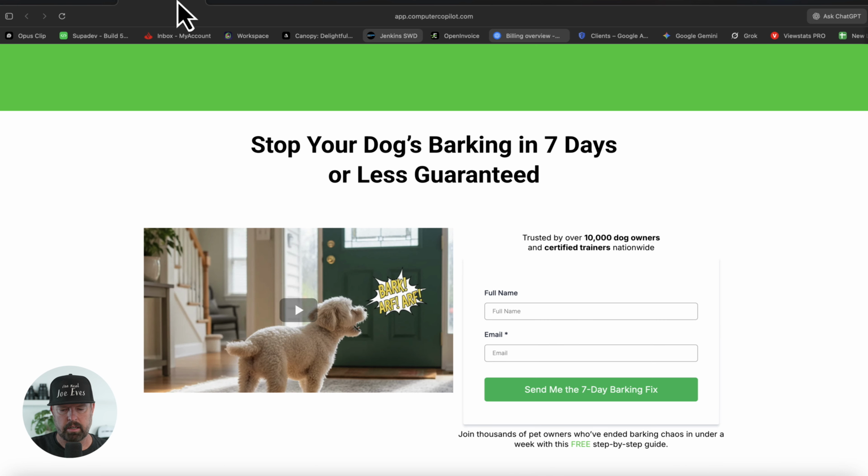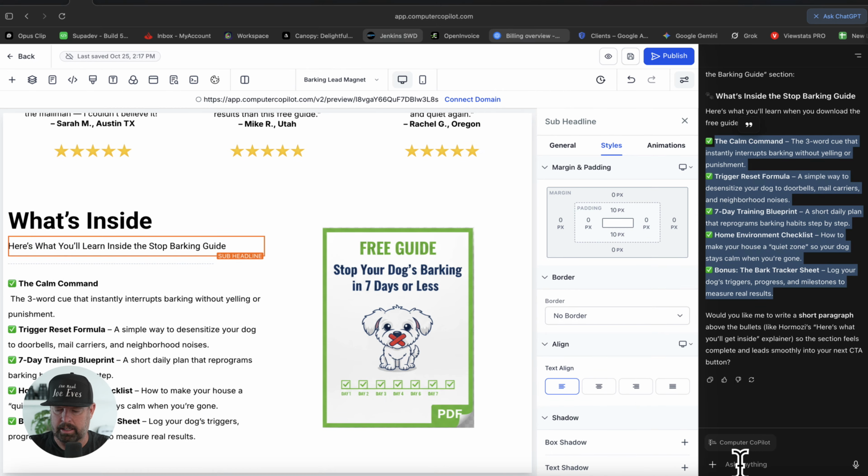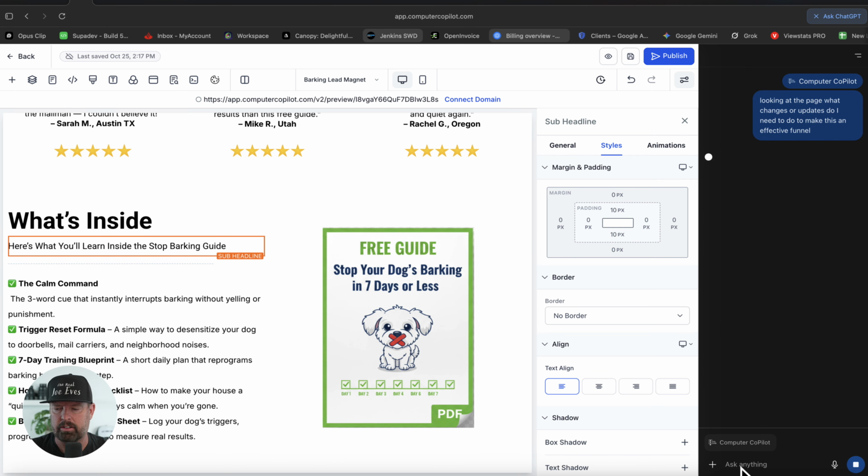A lot of this will go faster if you already have the assets built. So if you've already built all of the assets, it's going to make it look a lot better. But I'm going to have ChatGPT look at this page now and say, okay, looking at the page, what changes or updates do I need to make this an effective funnel? So now it's going to look at everything that I just made and see what it needs before it can be an effective funnel.